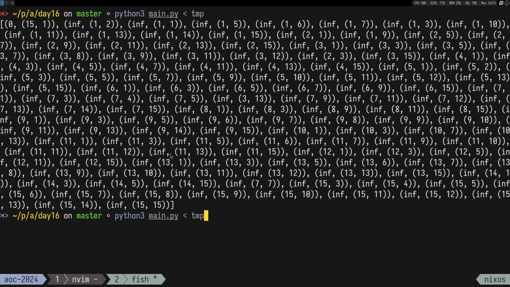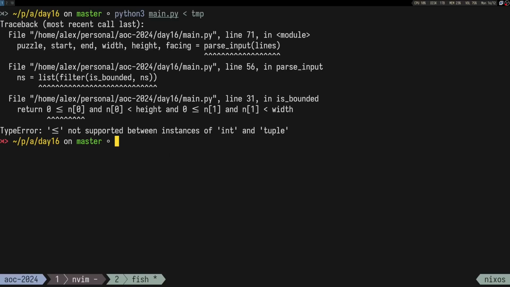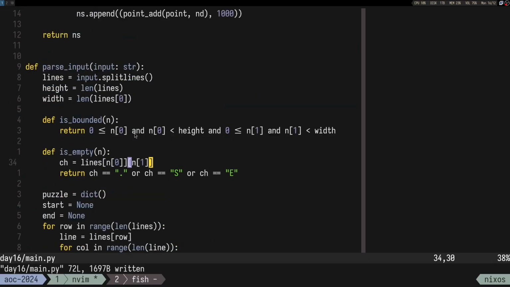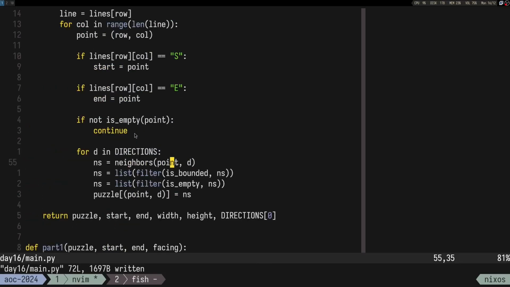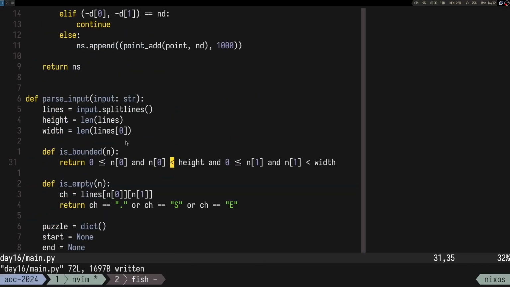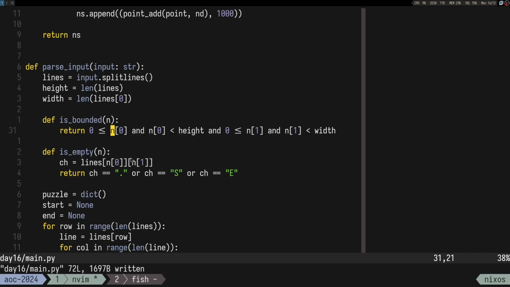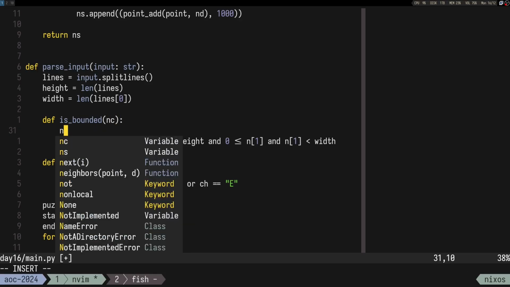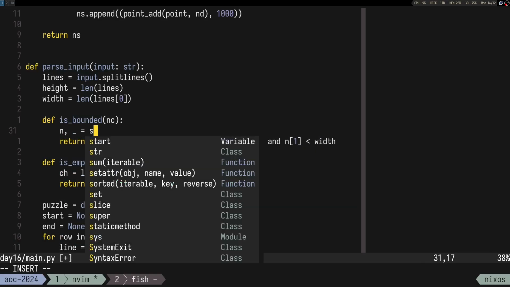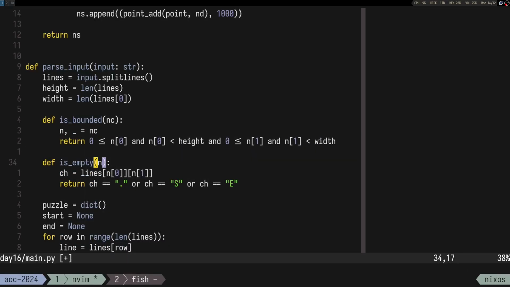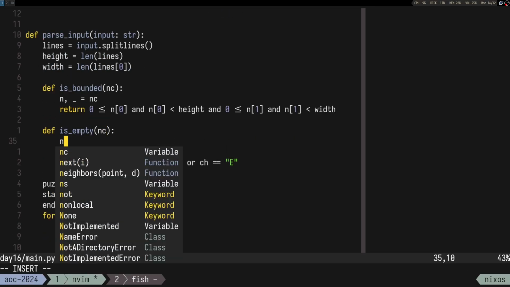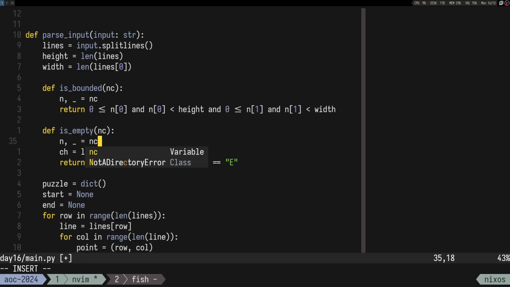Let's see if it's actually working. Oh, so where do we do something? Is bounded. Aha. So for is bounded, this is neighbor and cost. So we can say neighbor is equal to nc. And here it's also neighbor and cost. So we can say neighbor is equal to nc.